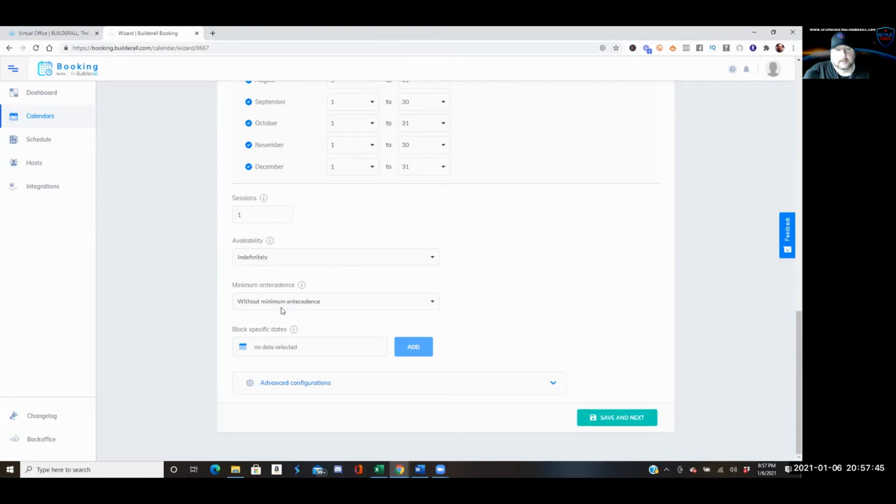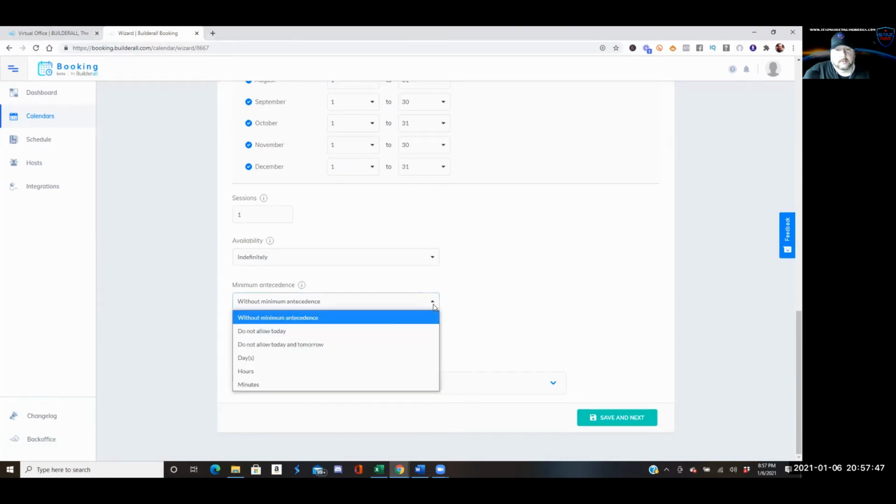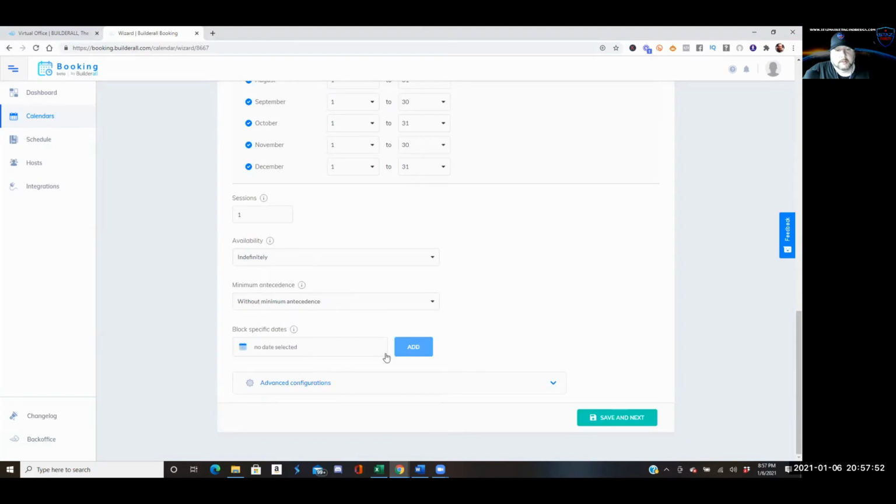Minimum attendance. So you can set your attendance here. I'm not going to make that adjustment. And then you can block specific dates. You can set some specific dates within the configured period that you do not want to receive appointments. Useful for holidays, birthdays, or other appointments.